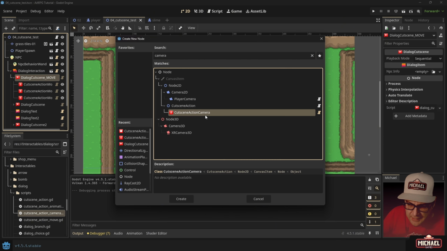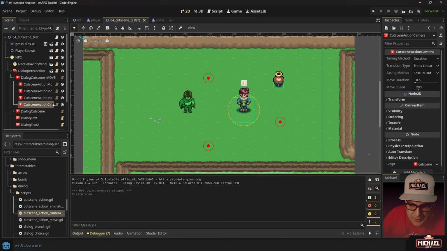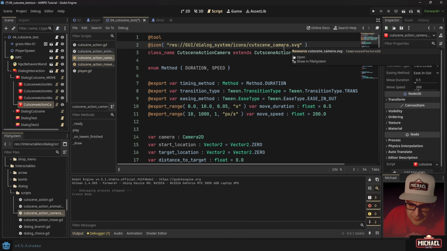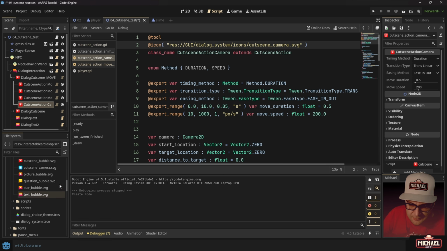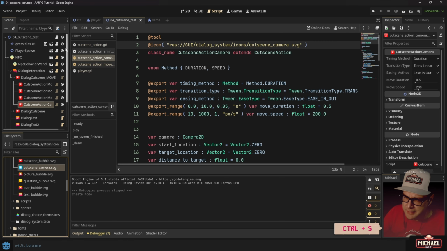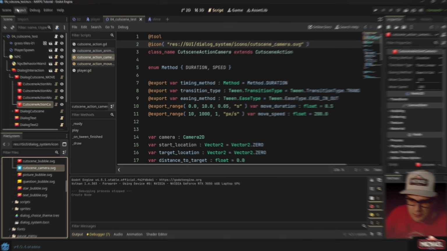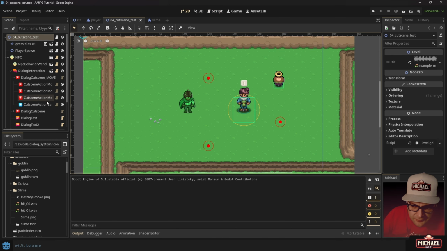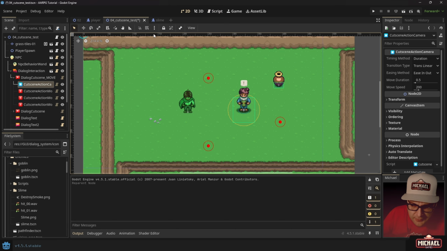There we go, CutsceneActionCamera. Did we not update the icon on this guy? Cutscene_camera.svg. Why you no like this? I should change it. I'm going to go ahead and just restart the project. That should be the thing that needs to happen for that to work. Okay, here we're back. You can see now we've got that little cutscene action there. It's our nice blue color. I'll drag it to the top.